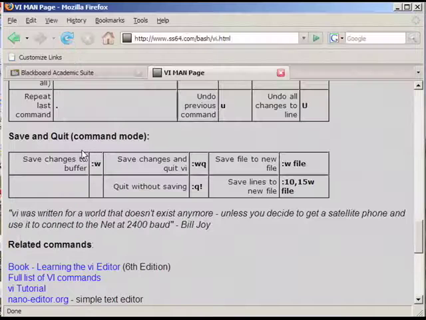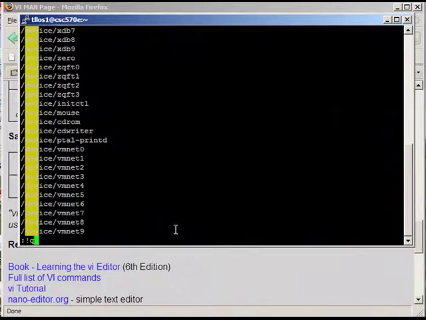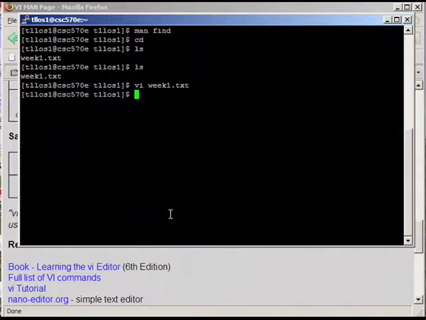Okay, and it shows that here. So to save changes to the buffer is write, W. Save changes and quit VI is WQ. You could save the changes to a new file, put W and put the name of the new file. Quit without saving, again, it's Q and the exclamation. And that's all you need to know. So I'm gonna put Q and the exclamation, not to save, and I'm gonna exit.